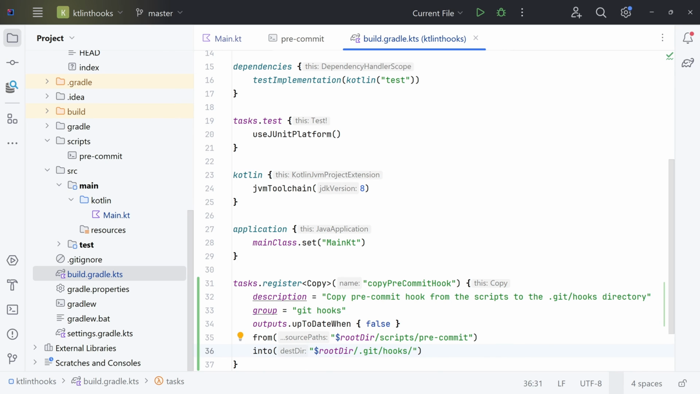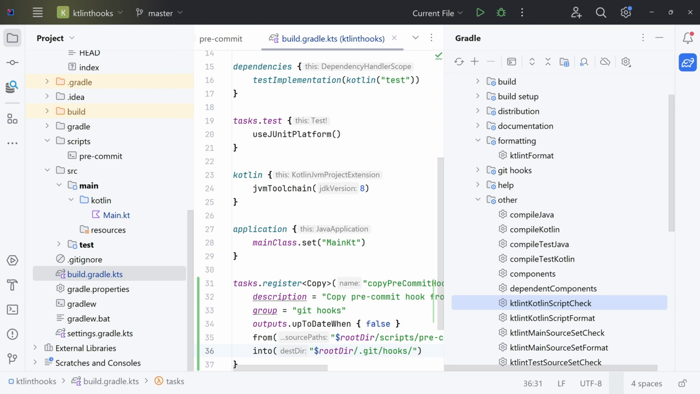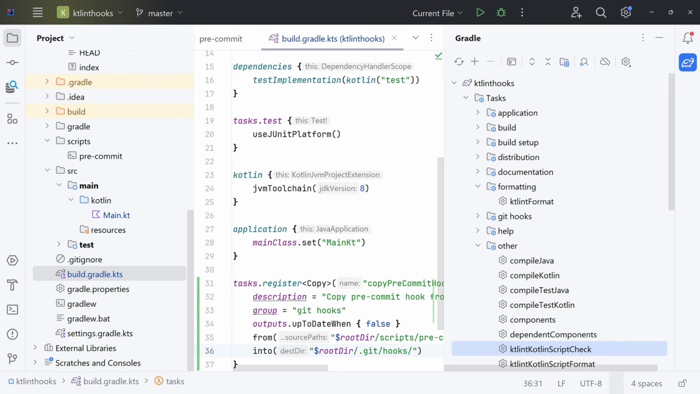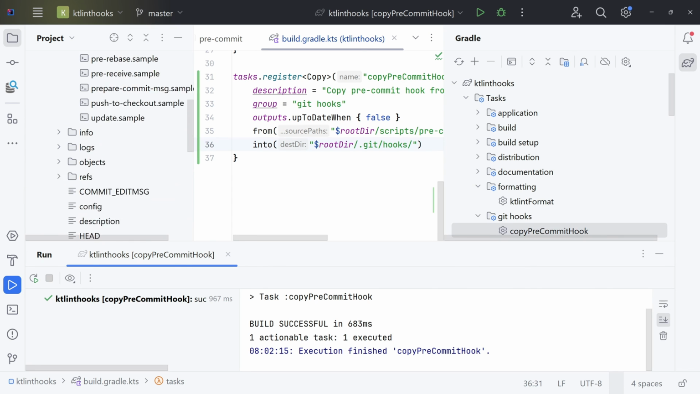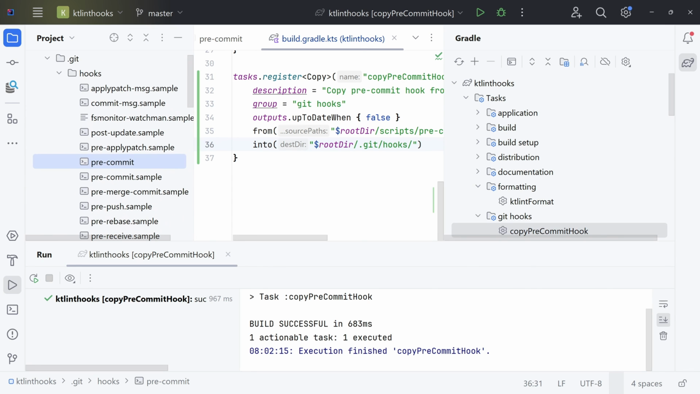And right now, when I open up the Gradle tool, we'll see that we have a new Git hooks copy pre-commit hook. Let me run it and see whether this works as expected. So as a result, we should now see the pre-commit file inside the Git hooks. And that's the case. So let me delete it.